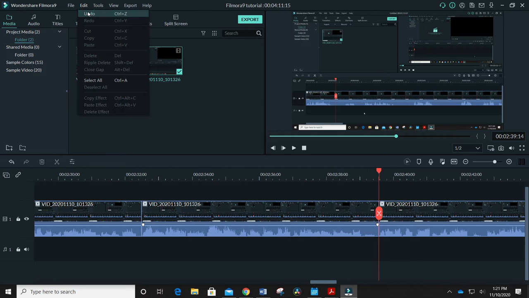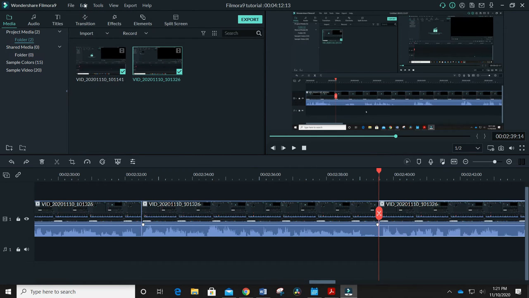But there's another way. So I'm going to go ahead and undo the cuts. And that's a cut from front to back. So cut from the later part in time to the earlier part in time. And that's how you do it.